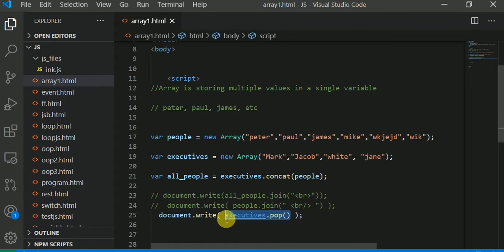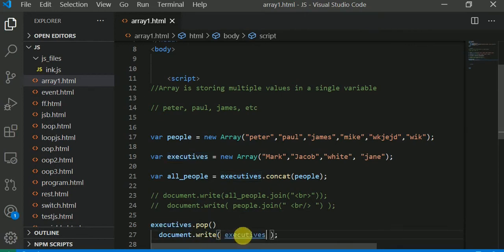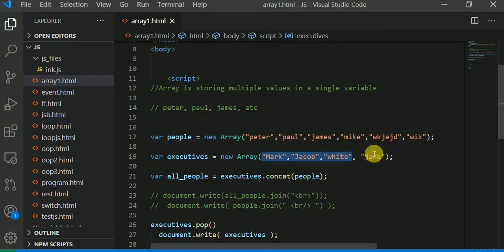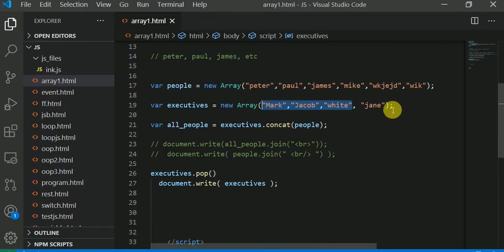Now when I say document.write, this writes the one you have popped out. What about if I do something like this? I put .pop here, then I now display executive. What I'm trying to do is remove this last one, and after removing it, display what is remaining in the array. If I run this now, I'm going to get Mark, Jacob, and White, because pop has already removed Jen from the list. So pop is used to remove the last value from the array.